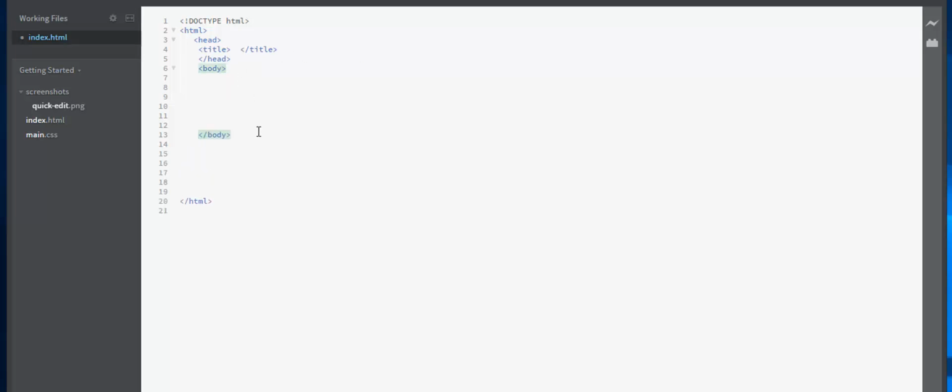So basically we're making our skeleton. I'm going to be quiet a little bit and just type this out. Inside the body, I'm going to put a div.